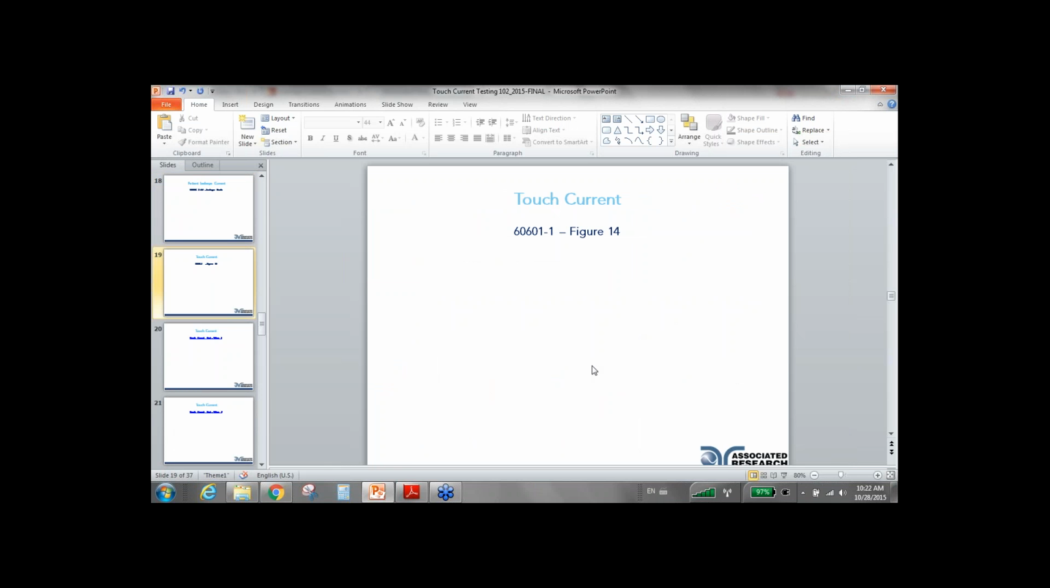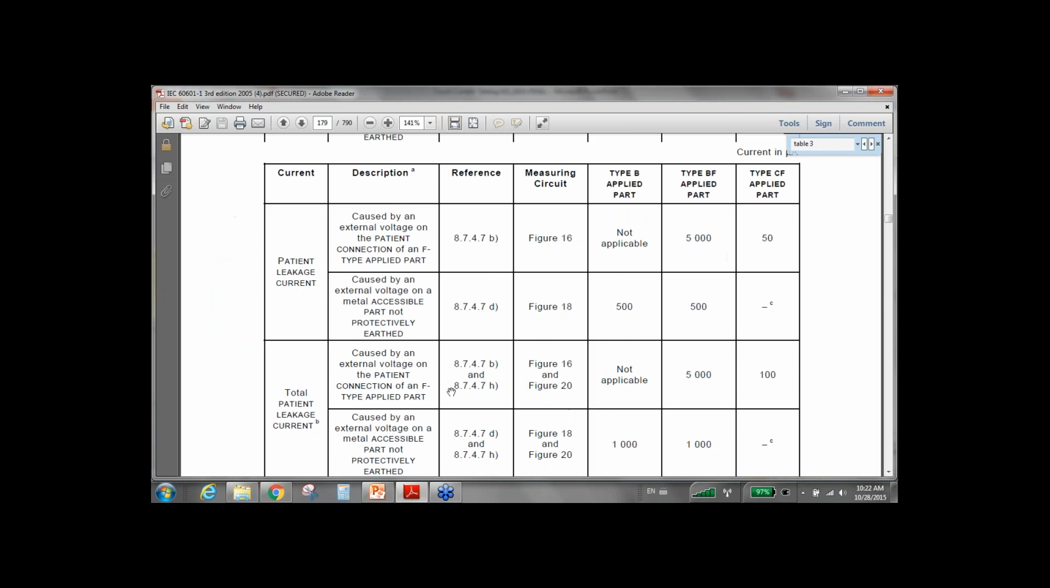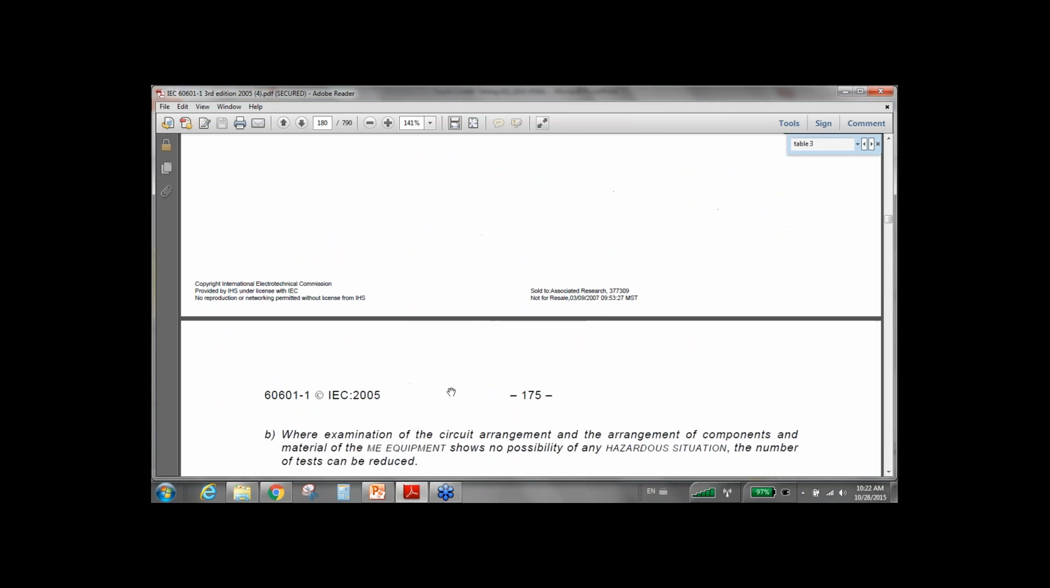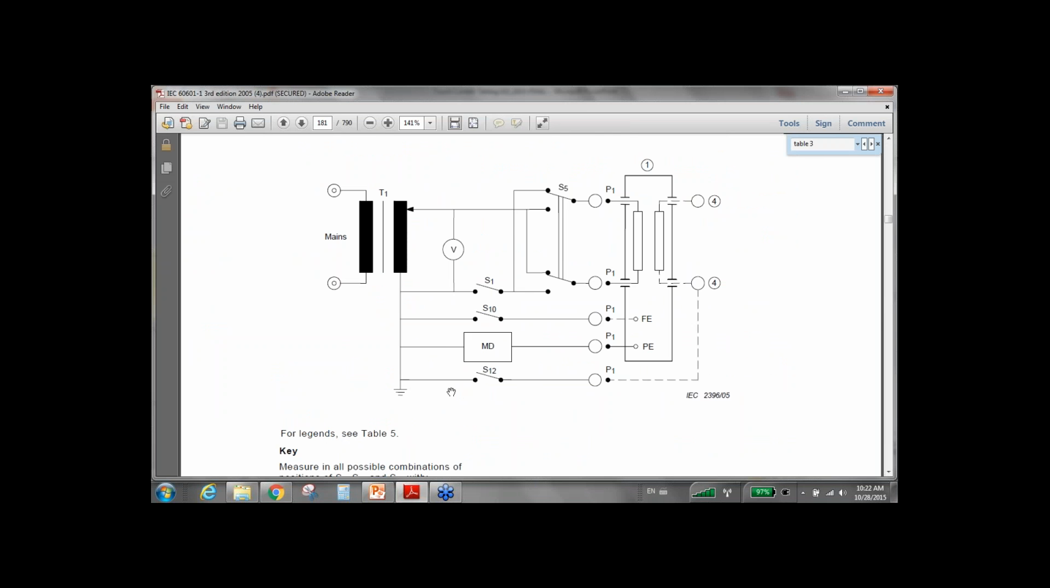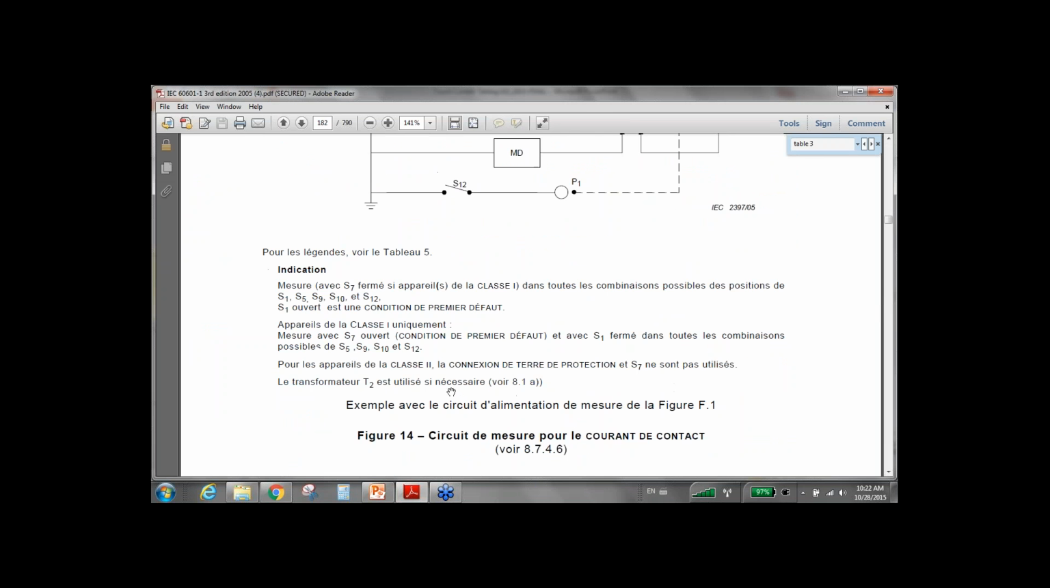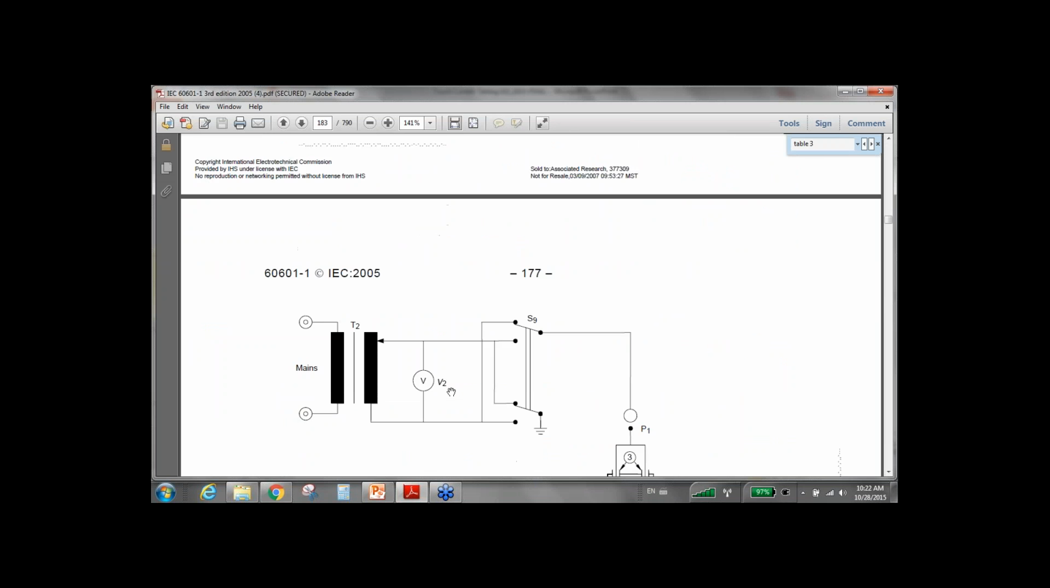So let's talk about touch current. Earlier we described touch current as a person coming in contact with your enclosure or the body of your instrument, and the resulting current that goes through the person to ground. This is described in figure 14 of the standards, and we're going to quickly take a look at what figure 14 describes. So let me get to that page here in the standards.